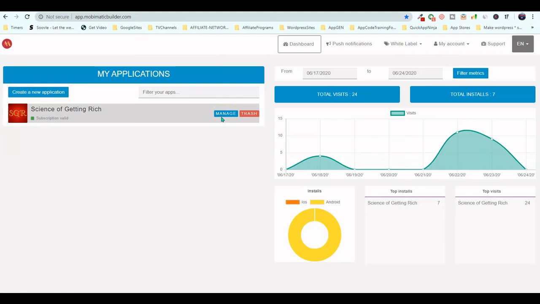But for future reference, this is your total visits, the visits to the Mobimatic App Builder. Installs. I installed it 7 times because I was doing some configurations and some testing. And these metrics basically speak for themselves. Basically, they tell you exactly what's going on with your builds. Okay? So let's go ahead to Manage.